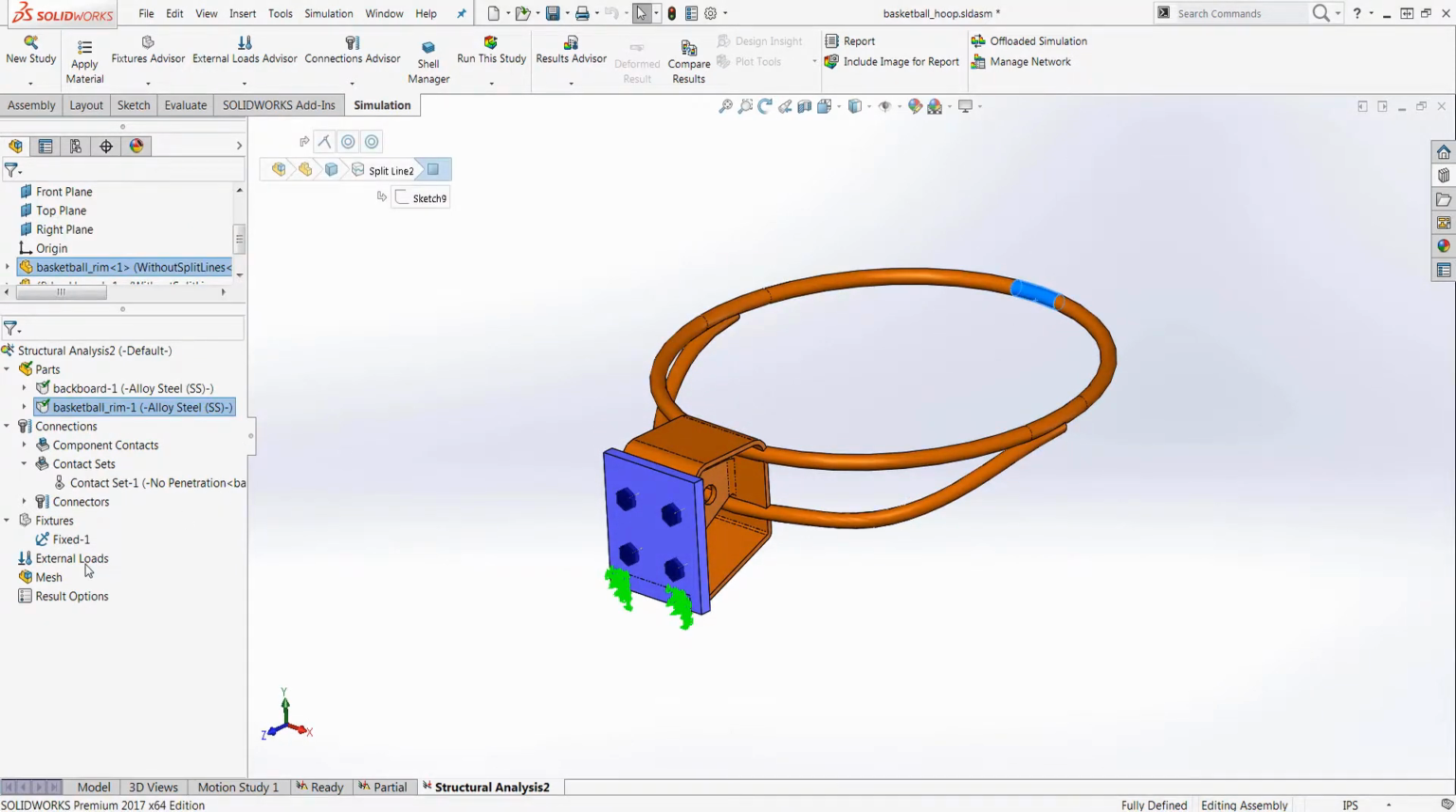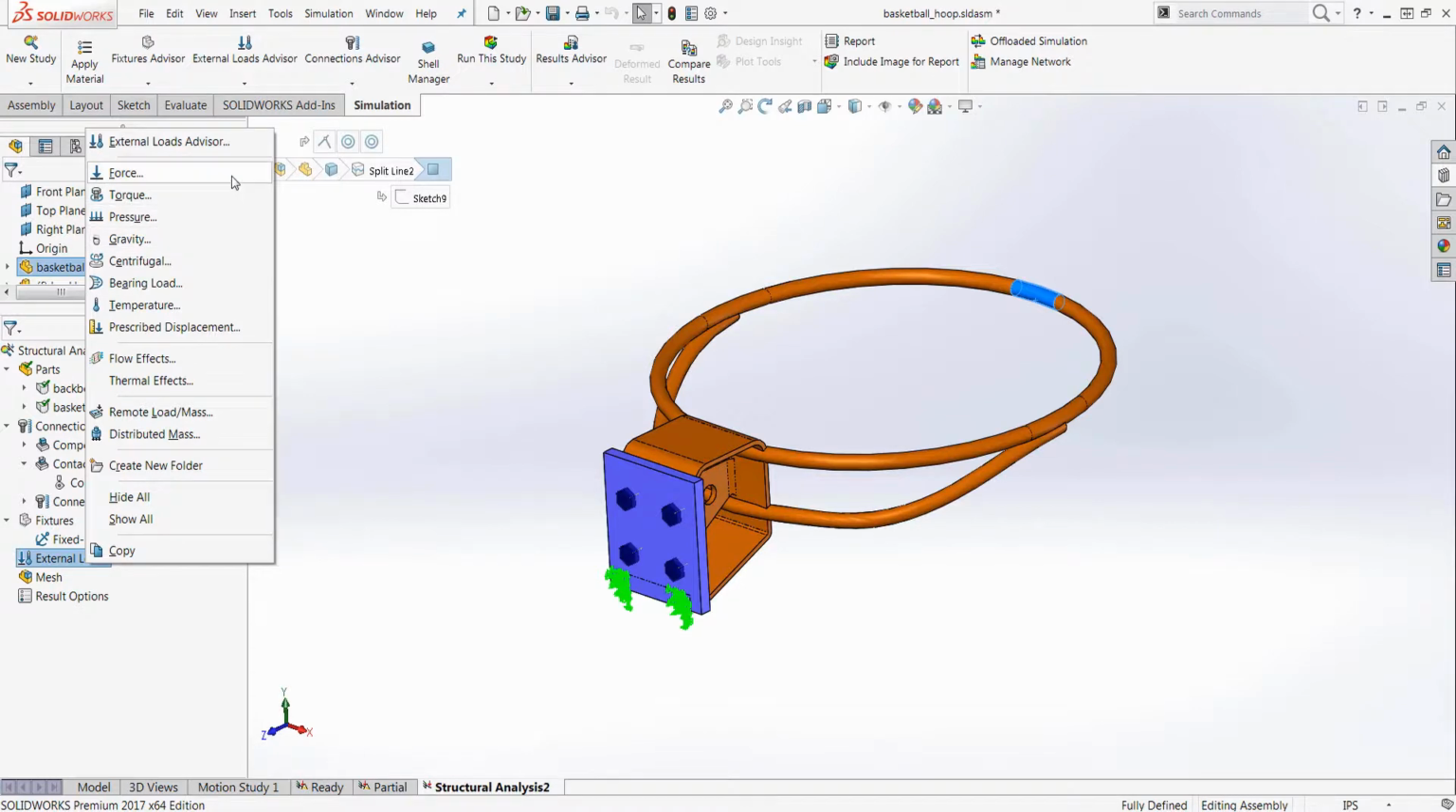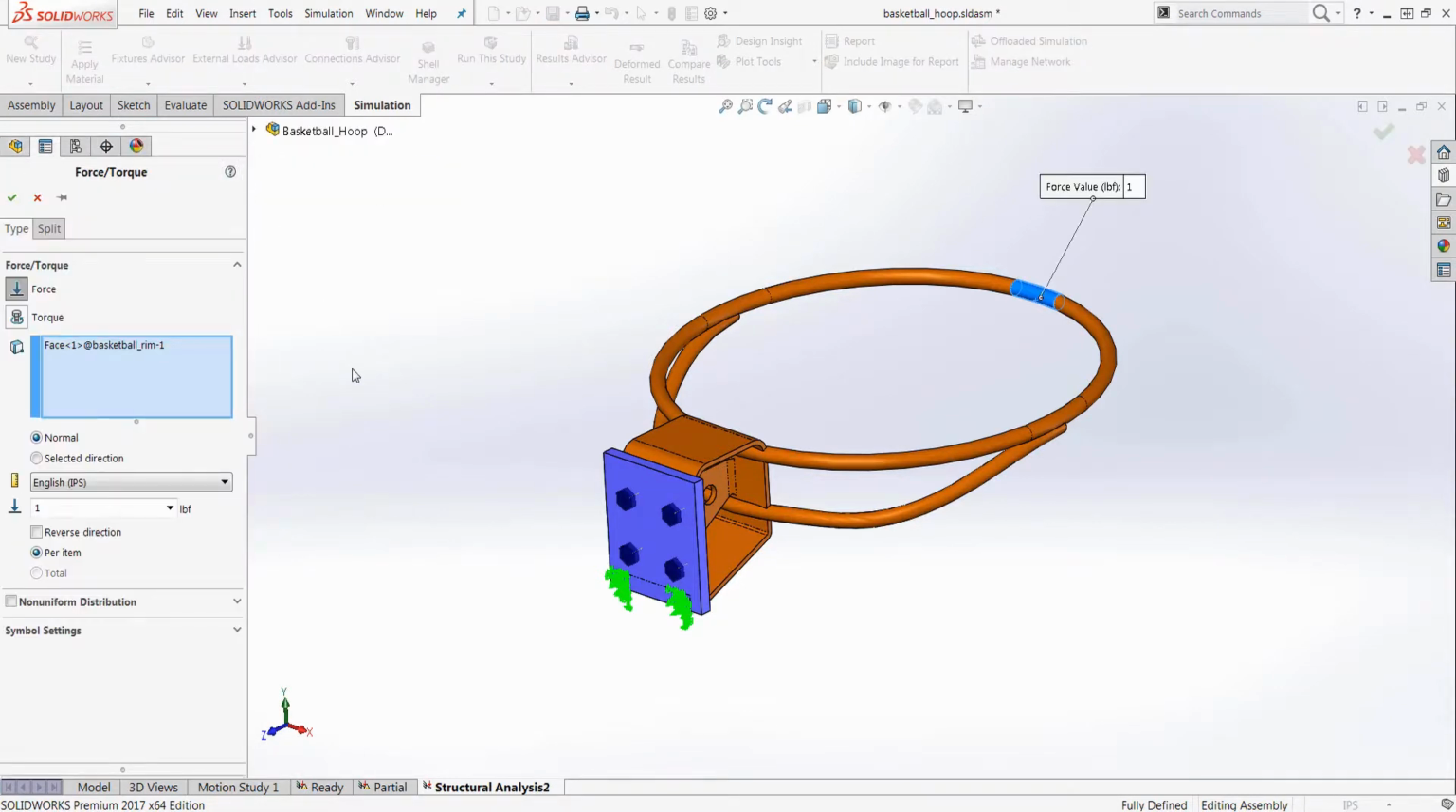Now for the external loads. Let's apply a force on the split surface at the tip of the rim. Right-click External Loads and select Force. Now if the rim face isn't in the blue box, just select it from the screen.